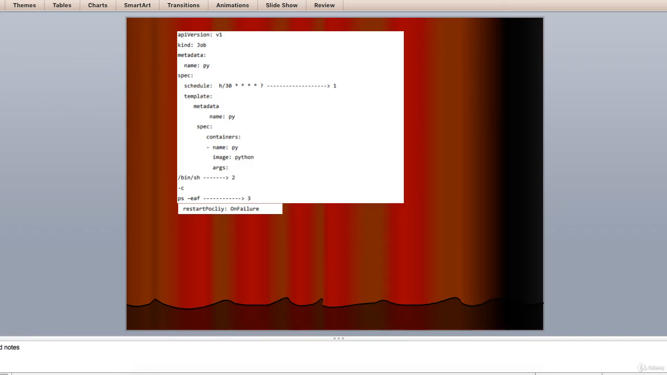This scheduled job concept is useful when we are trying to build and run a set of tasks at a specified point of time and then complete the process.